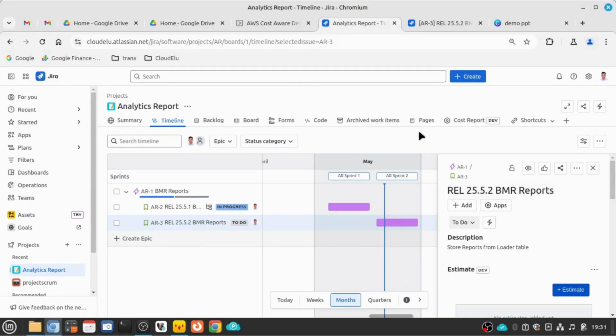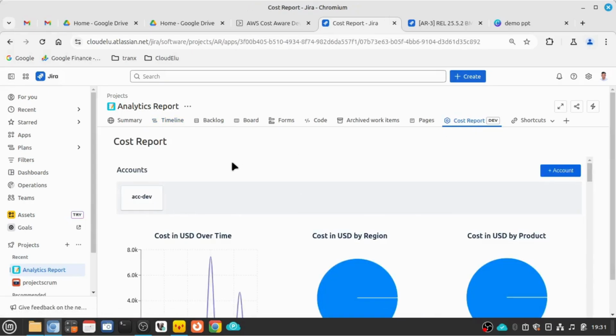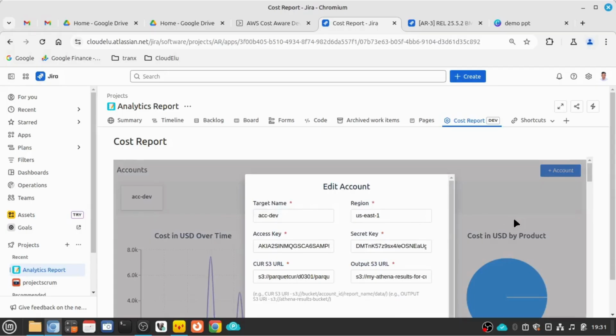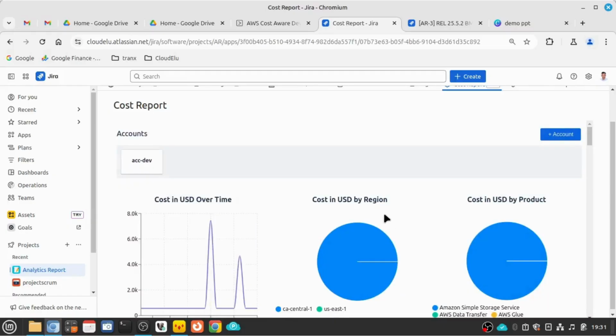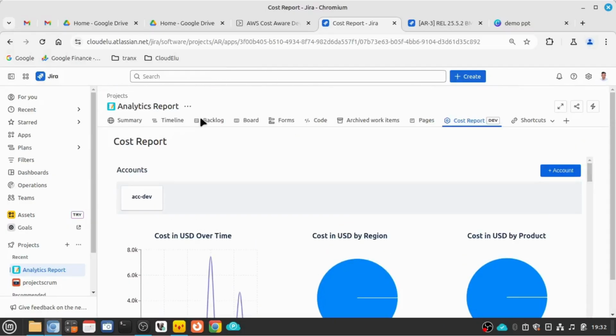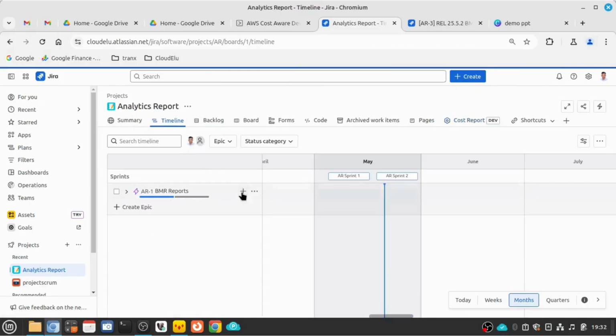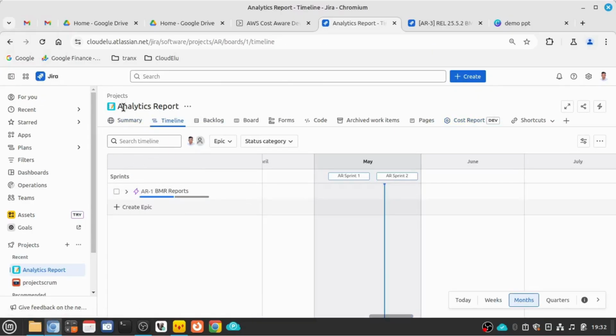So the very first thing to do is to add your AWS credentials to pull the AWS billing info. So I already added this info. The major thing to note is to provide the CUR dataset. So the billing data comes from the CUR dataset. Okay, so once we are done, let's go on to the project page.